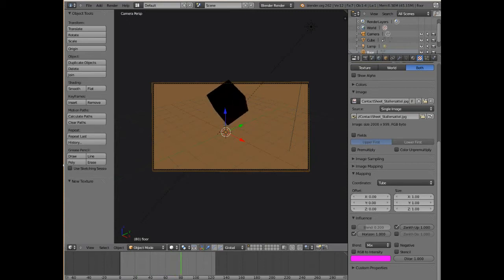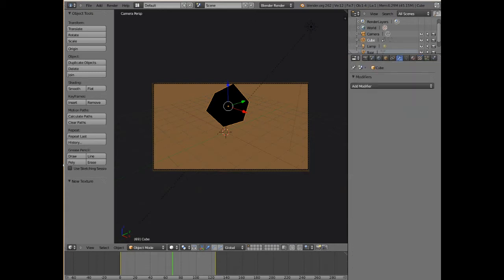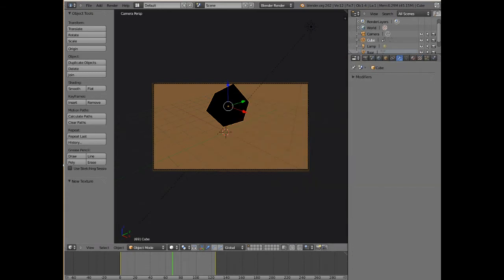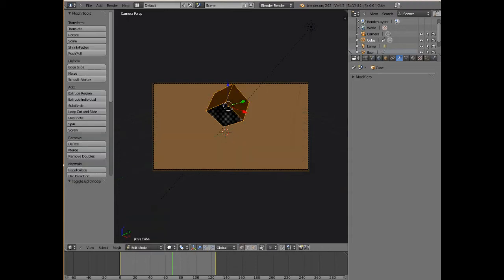So the next thing that we want to do is to add our explosion, and we're going to make our explosion somewhere around frame 70, which is about there. Now the explosion is a modifier, but we can't add it yet because we have to do something to the cube first. In fact, we have to do two things.